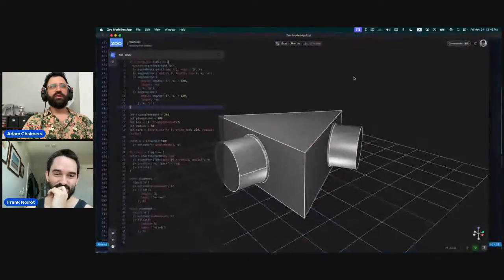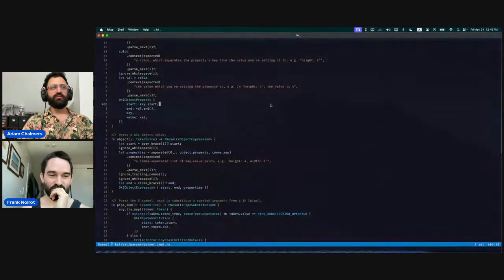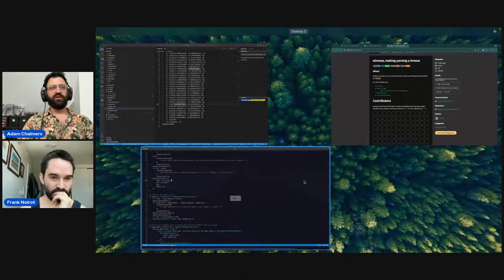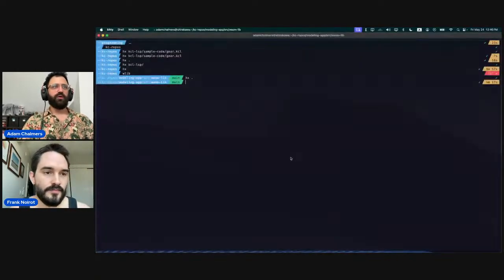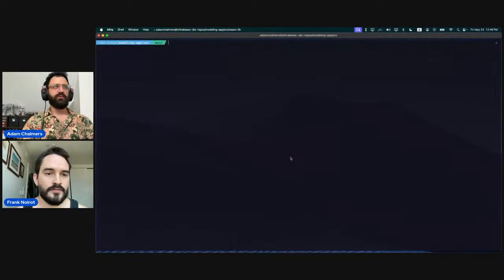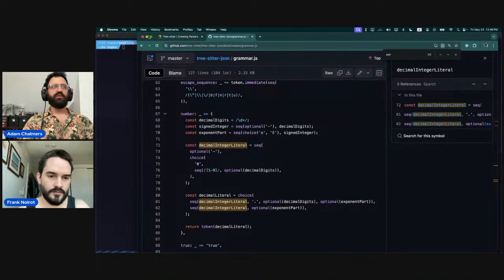Okay, so let's then start making a Treesitter grammar. So let's close VS Code. I'm going to get the instructions for Treesitter open as well.